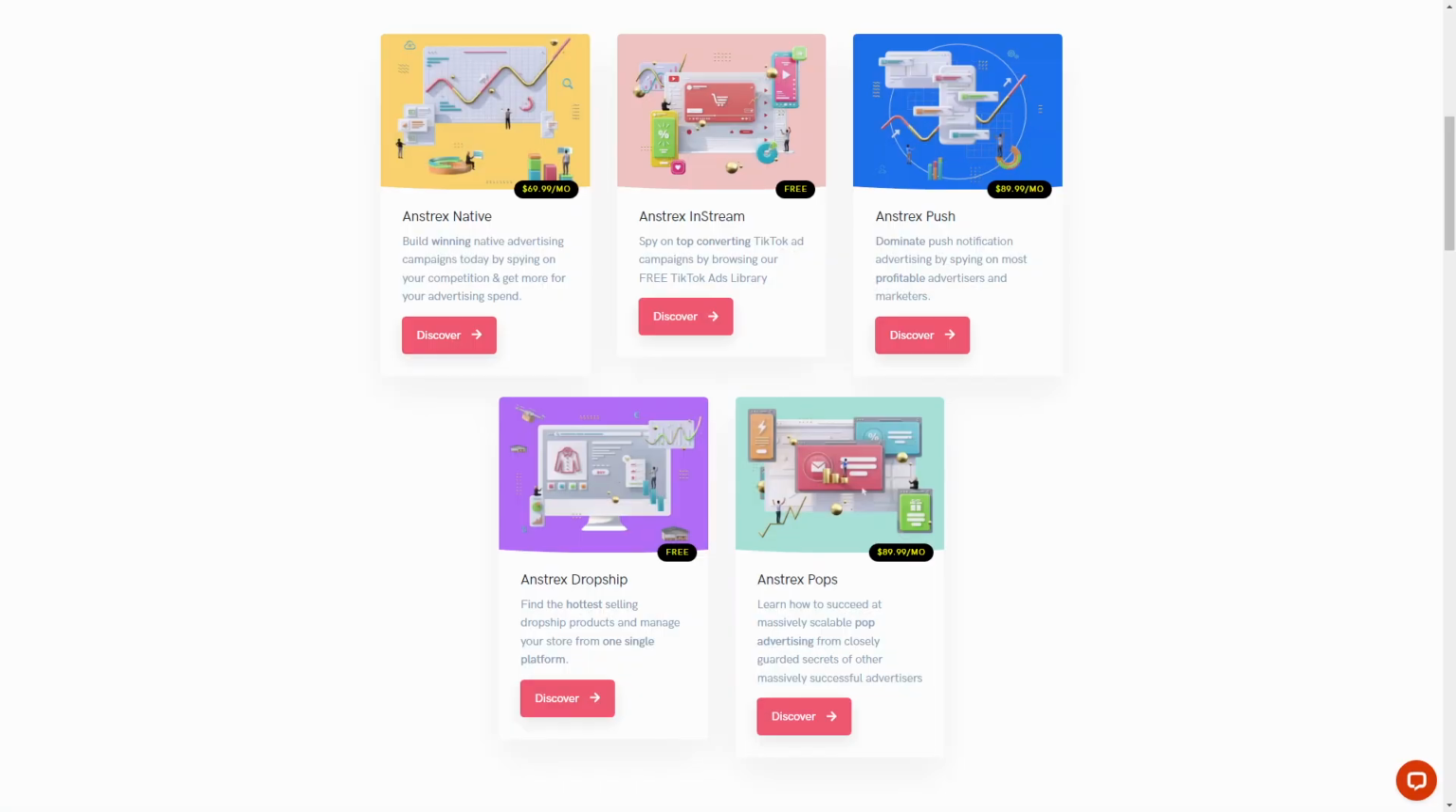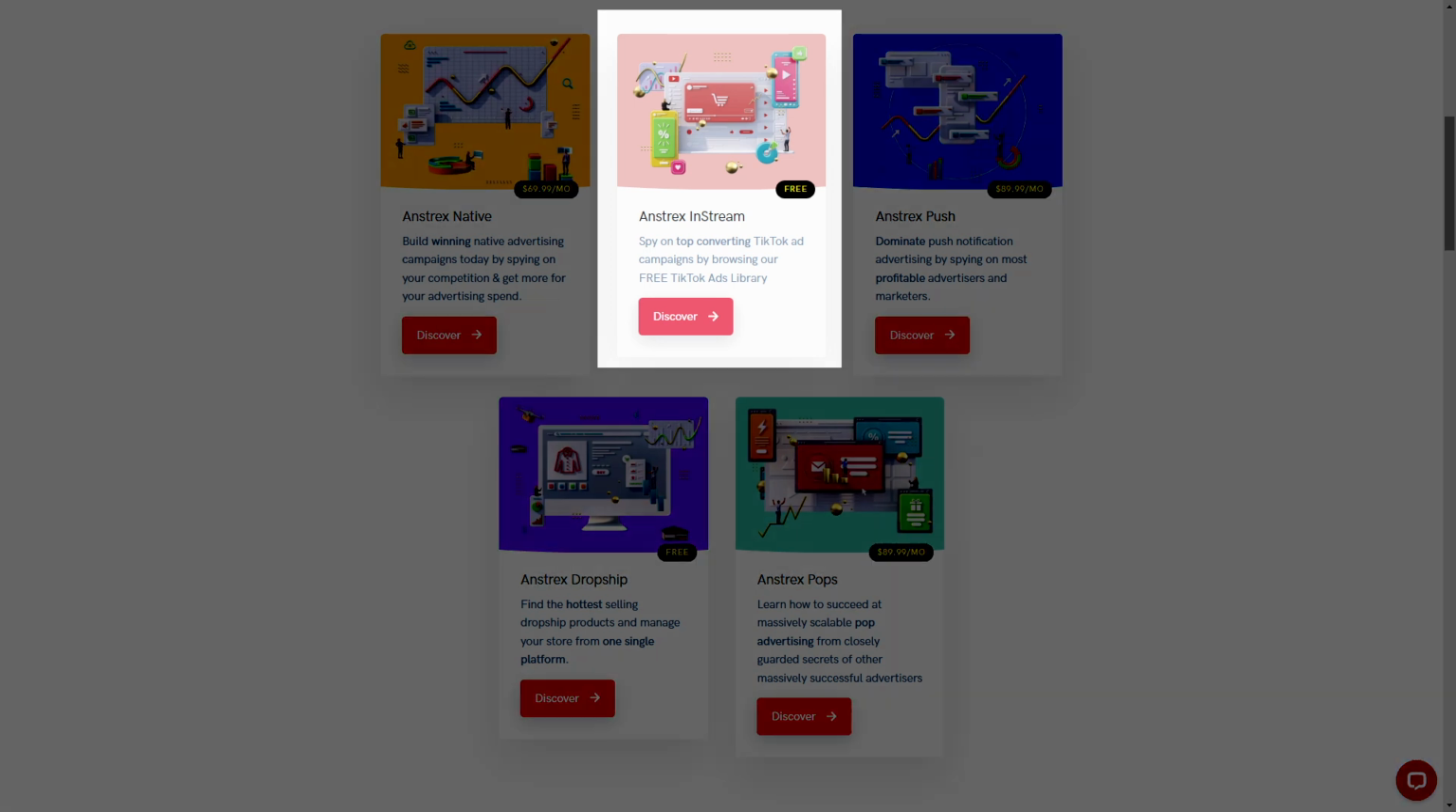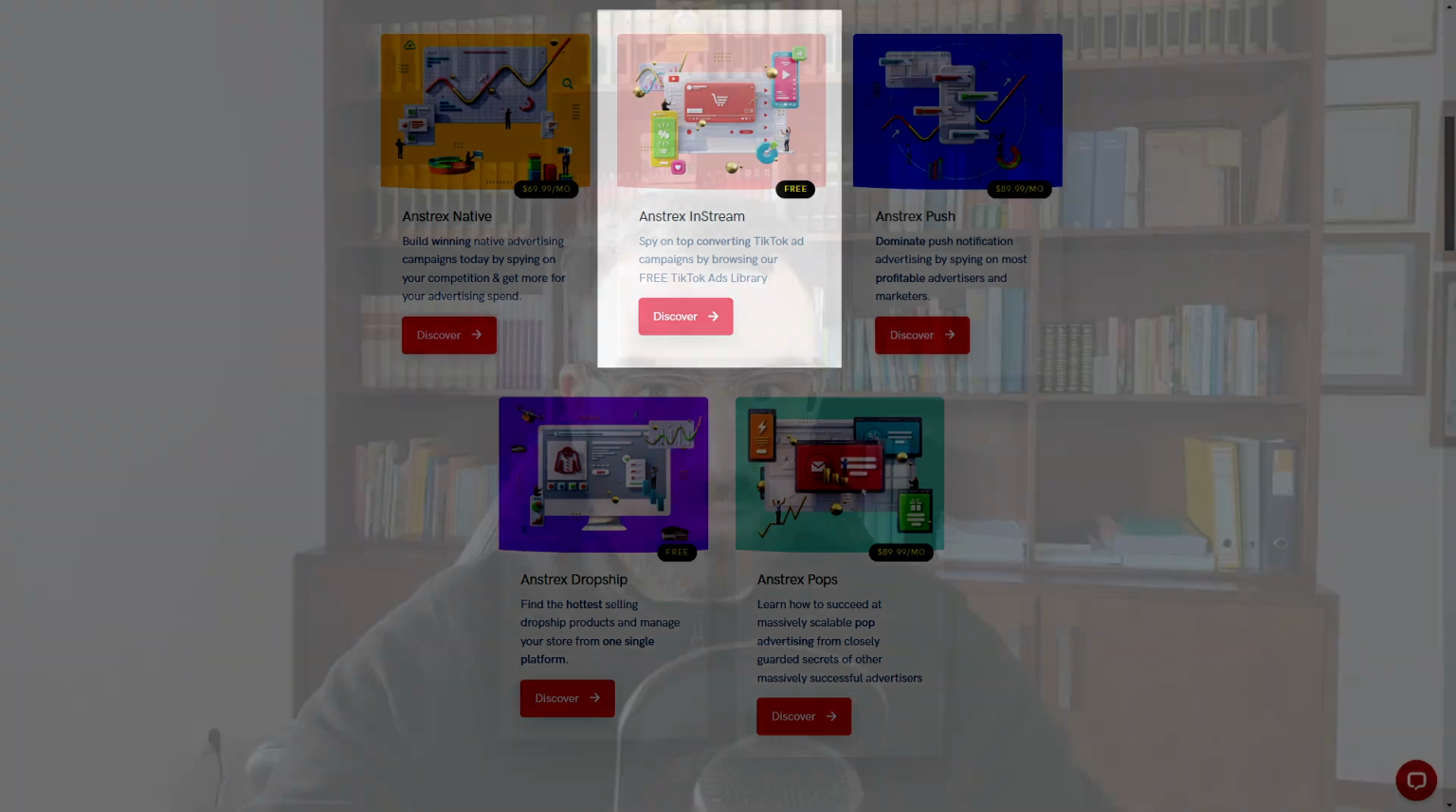And in this video we will take a look at one of these spy tools, which is called Anstrex InStream Ads, also known as Anstrex TikTok Ads. So stick around, because in the next few minutes I'm going to show you successful TikTok ads, TikTok products, and also TikTok shops if you want to sell products directly on TikTok.